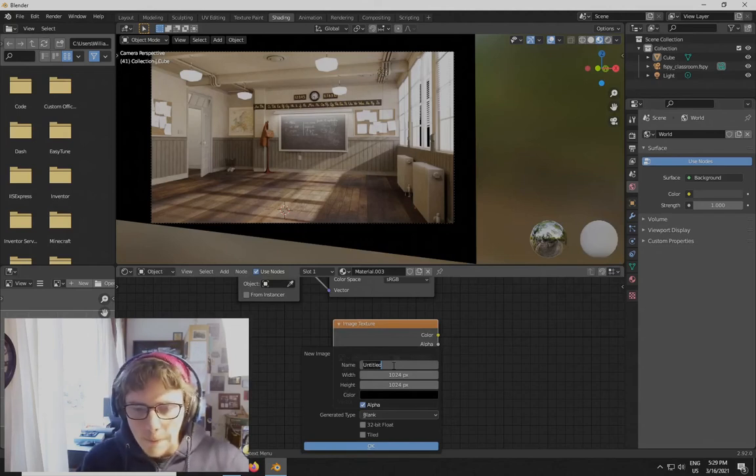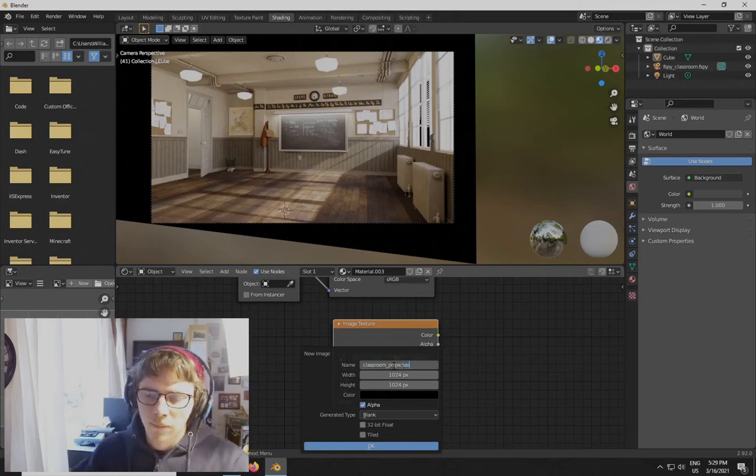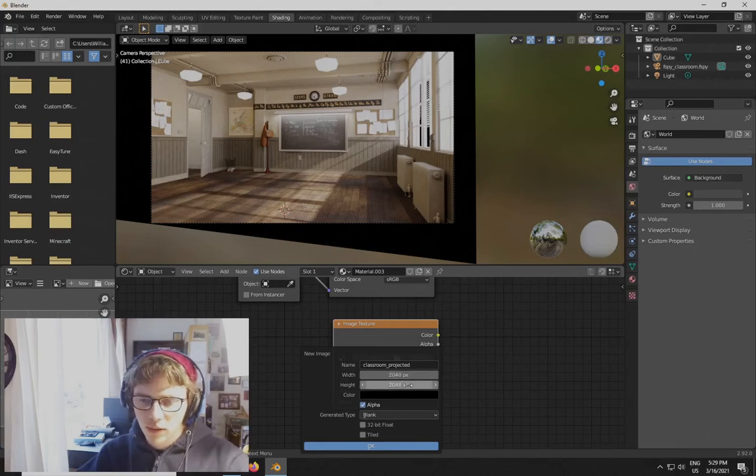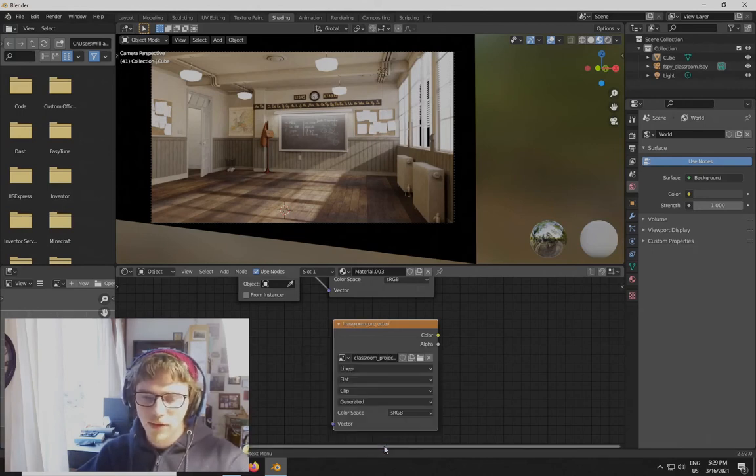So, classroom projected, and we can make this be 2048 by 2048. Make it as big as you need based on the quality that you're expecting. All that's fine. So this is going to be generated.